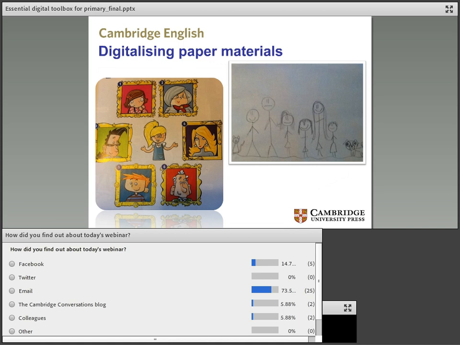So as I said, let's get started with digitalizing paper materials. And what kind of materials can you now make digital? Well, to start with, you can take pictures of parts of your course book and then use them to extend or to create new tasks for developing the topic that you are teaching or the language items that you are teaching. You can, of course, also take pictures of students' work, like the family drawing that you can see on the right.